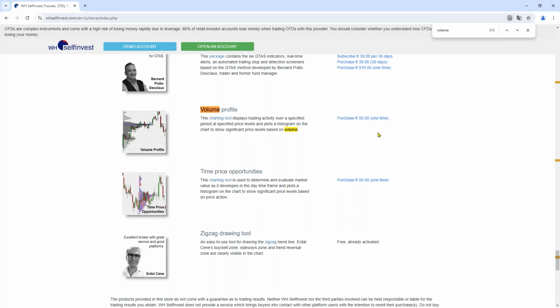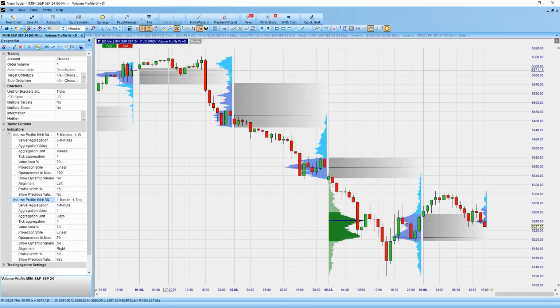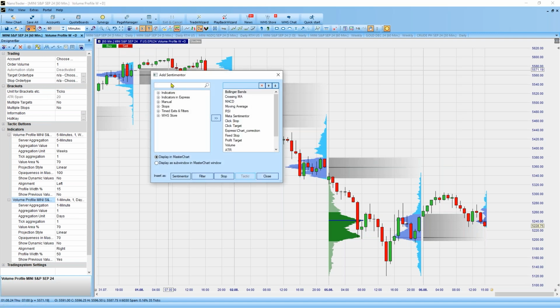And if you have bought the volume profile in our store, after a restart, you can find this indicator here in the main indicator dialog. So you click to add indicator. You just quickly type volume or volume profile, and then you can add the volume profile to the main chart, to the master chart, or also to a sub window if you like.